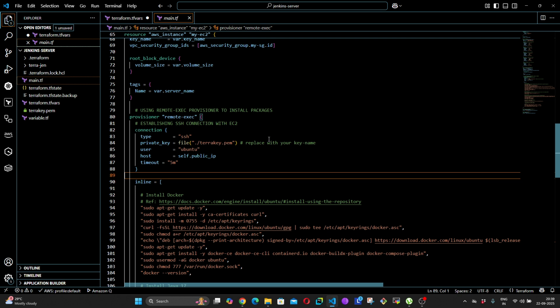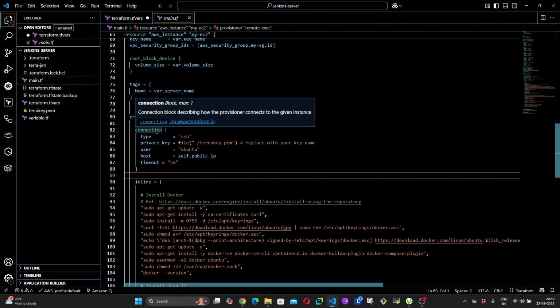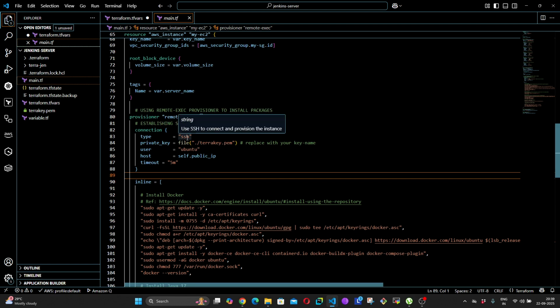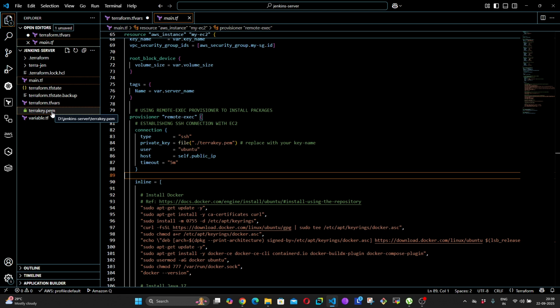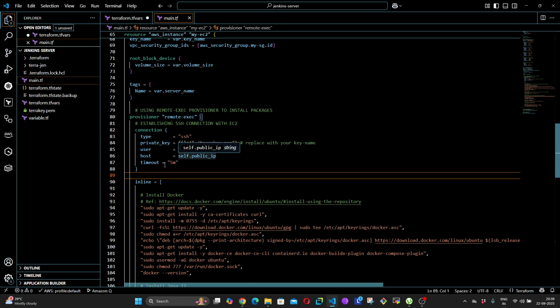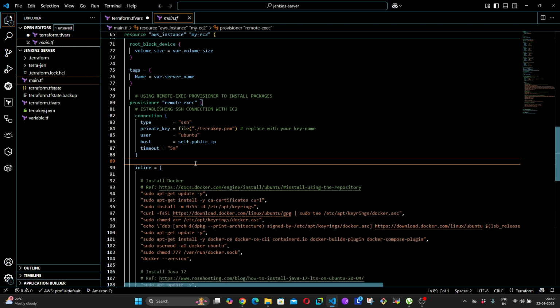So how will we do that? First, we will establish the connection. Type will be SSH, and our private key will be mentioned here. That is the private key that is mentioned. Host will be taken from the public key, and the timeout is already mentioned.